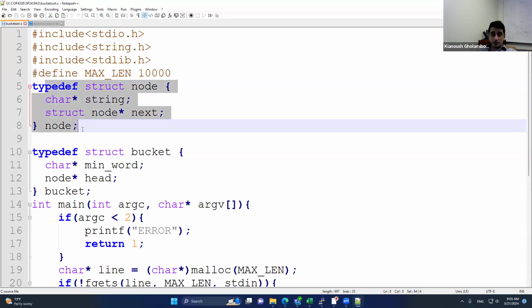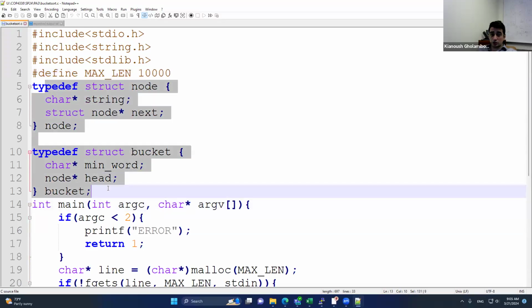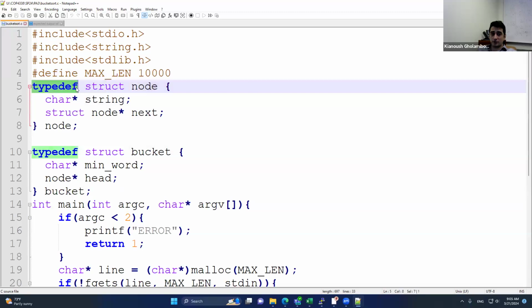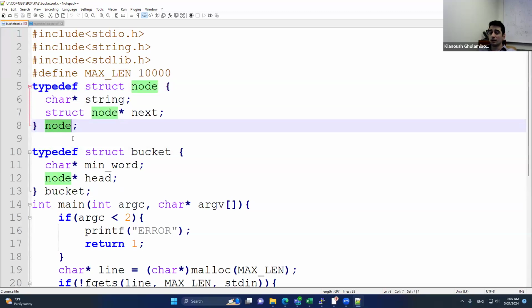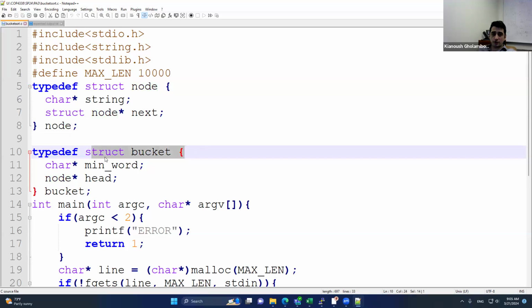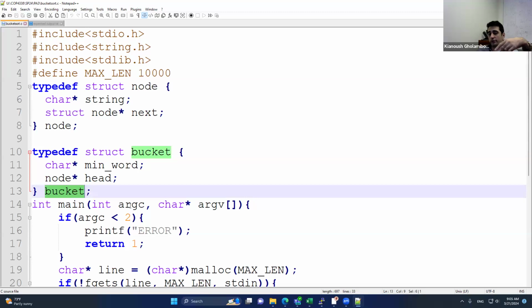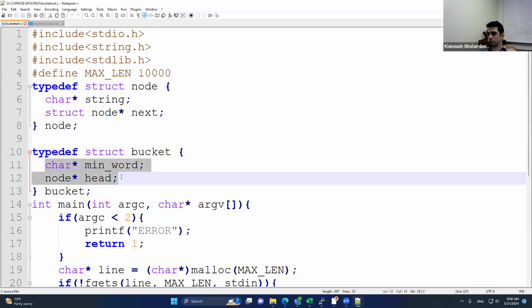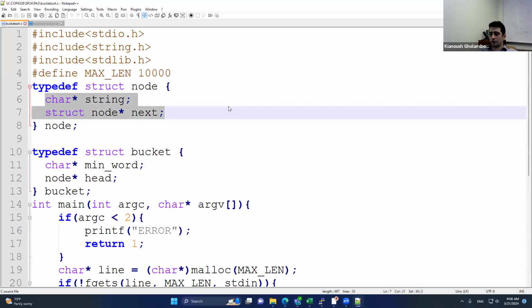Then I have 2 structures. One is the node. I have typedef'd it to node to make it easier, so next time I'm going to use it, I don't say struct node, I will just say node. And then I have another structure, bucket, and I have typedef'd it to bucket. So from now on, whenever I say bucket, I mean this struct bucket. And it has the same structure that I mentioned before. These are basically taken from the PDF I showed you earlier.